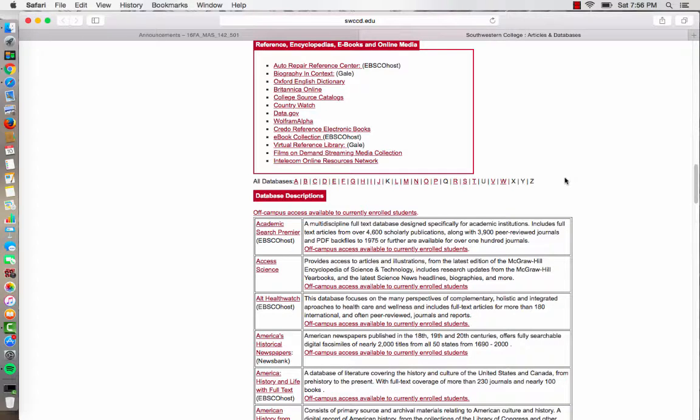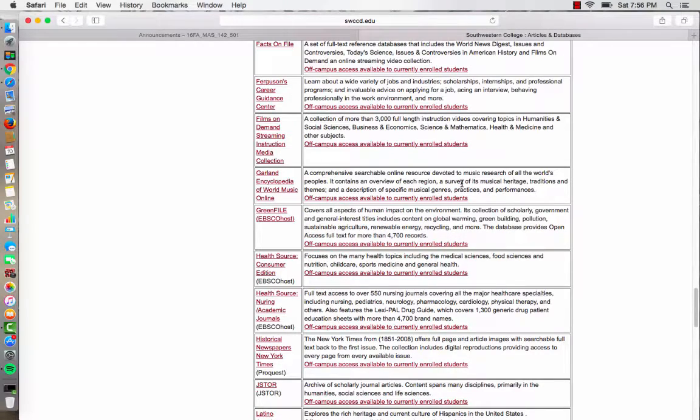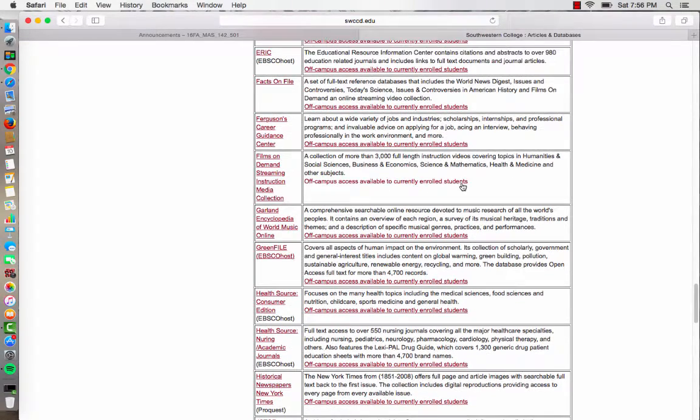So we want Films on Demand, and we can go down in two ways. Just keep scrolling down until we get to the F section, or let's make it easier. Let's go ahead and click the F link right here, and here's what we get. We've got three different databases that begin with the letter F, and the one we want is Films on Demand. If you're on an on-campus computer, once you click this, it'll take you directly into the database. But if you're on an off-campus computer, it'll take you to the sign-in section.